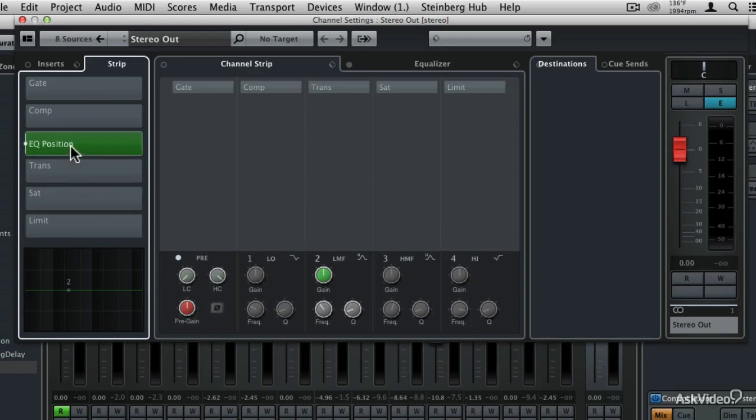So in other words, do you want the EQ before the compressor? Well, you could drag the EQ above the compressor if you wanted to. Typically, I like to have the EQ after the compressor, so I'm going to click and drag that down. So now the signal is going to flow from the gate to the compressor, then into the equalizer, then into the transient envelope, the saturation effect, and the limiting effect. So this is the signal flow after the signal comes out of the last populated insert slot.